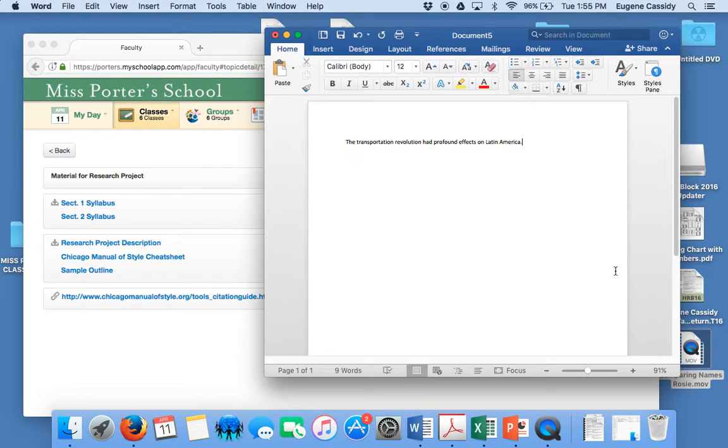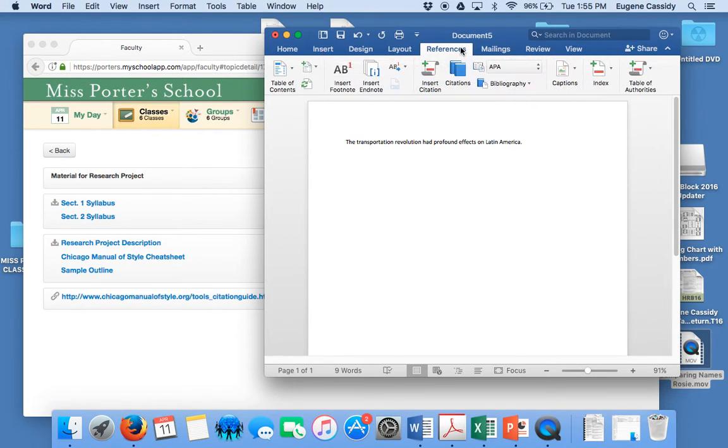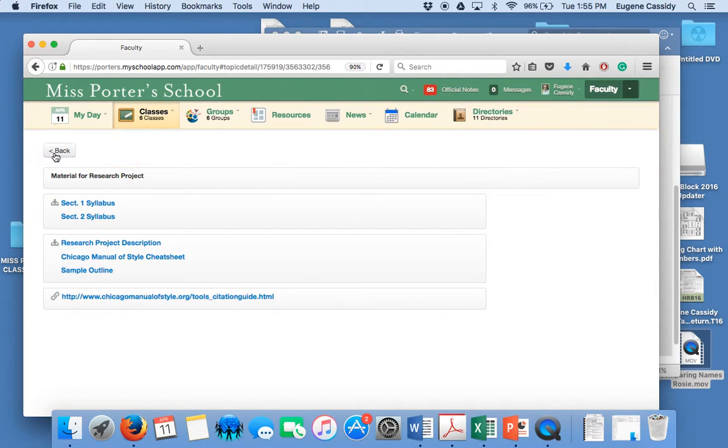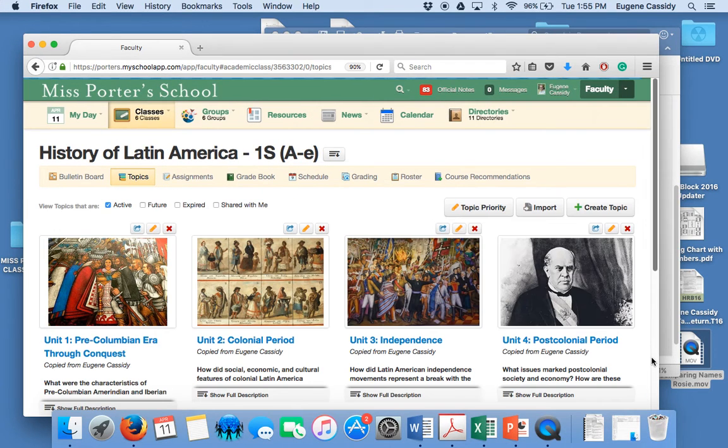So here's what we're going to do to make footnotes. Go up to References, Insert Footnote, and look what happens. A number appears behind the sentence, and that number corresponds to information that's going to be at the bottom of the page.